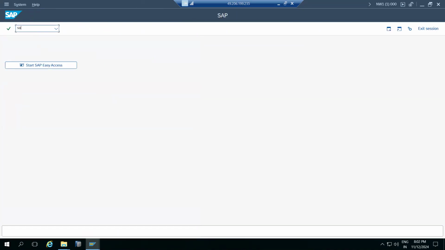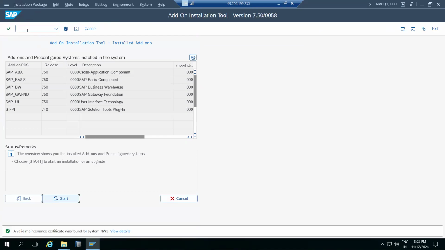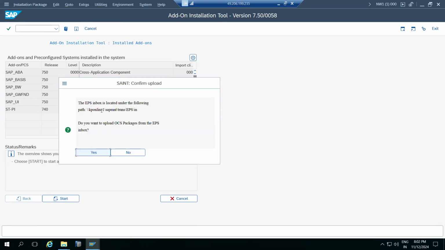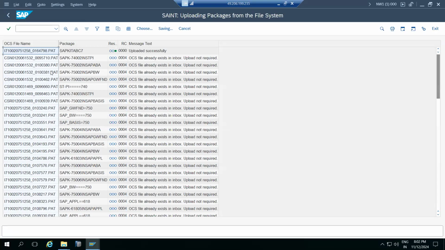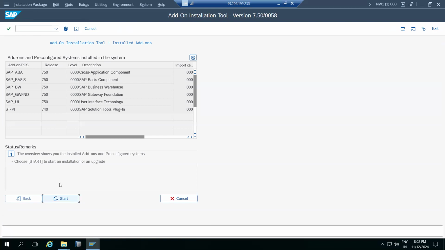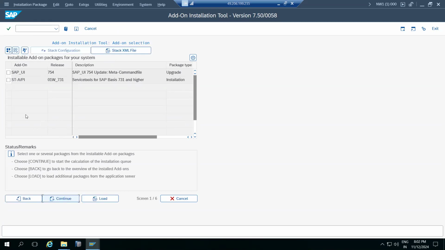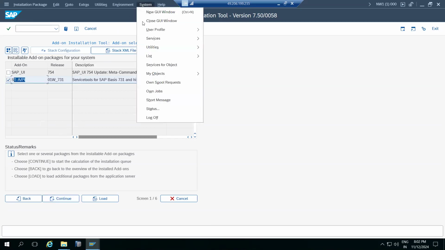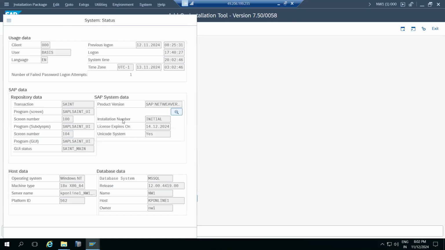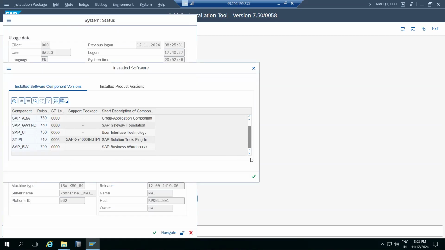Updating. Suppose I want to install a new add-on called STPI. In that case, just load the packages from the application server level which you loaded. That will take them from the USR SAP trans EPS in mount directory here. Then just click on the next button and go to SAINT. SAINT is the add-on installation tool. We can install add-ons here, right? Here is the add-on STPI. This does not exist in our system. See, STPI is not there, so you are going to update it.